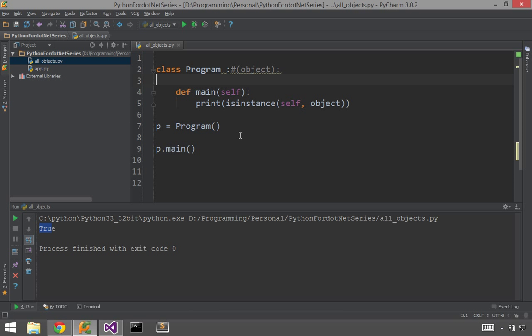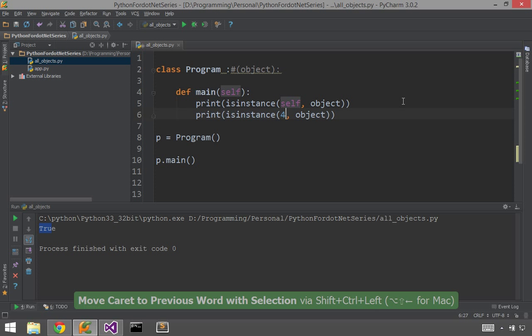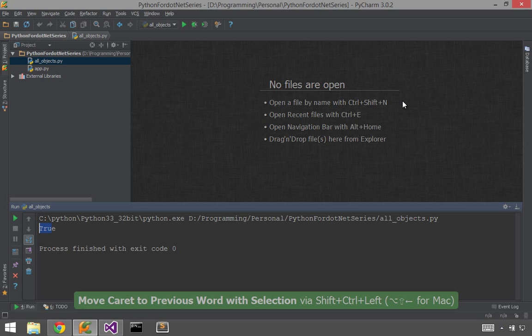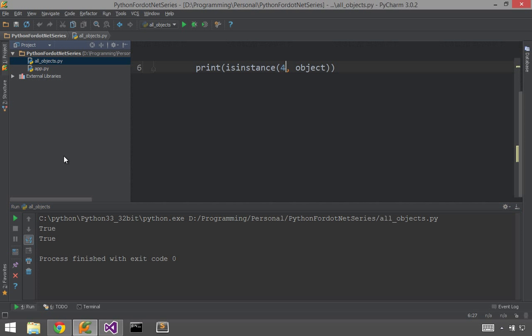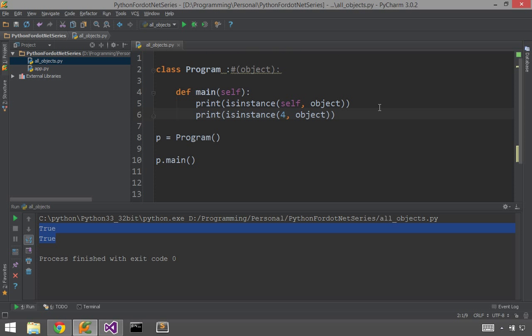Everything is an object. If we go down here and duplicate this line, what if the number 4, is that an object? Run that again. Yes, 4 is also an object. So just like C#, everything is an object. This gives us some base functionality, although it's not quite as structured as C#, but it's very nice that we can rely on this common base type. Just like we can in C#, we can do the same thing in Python.